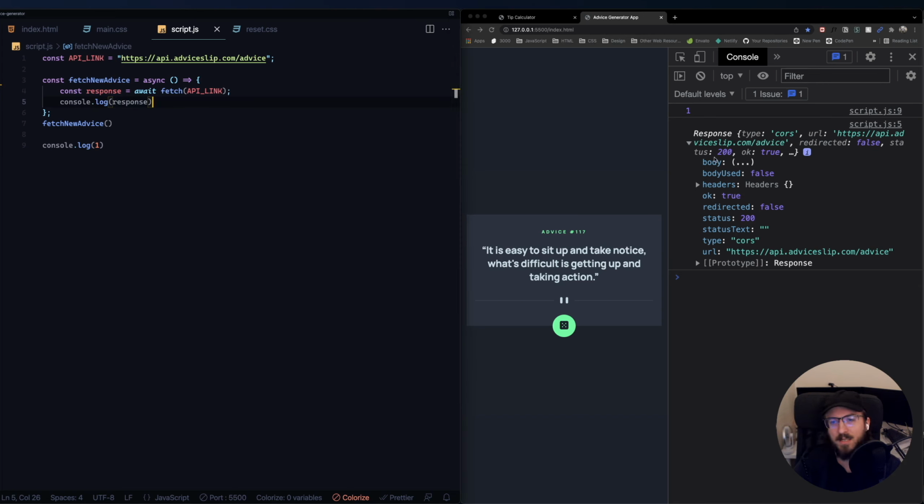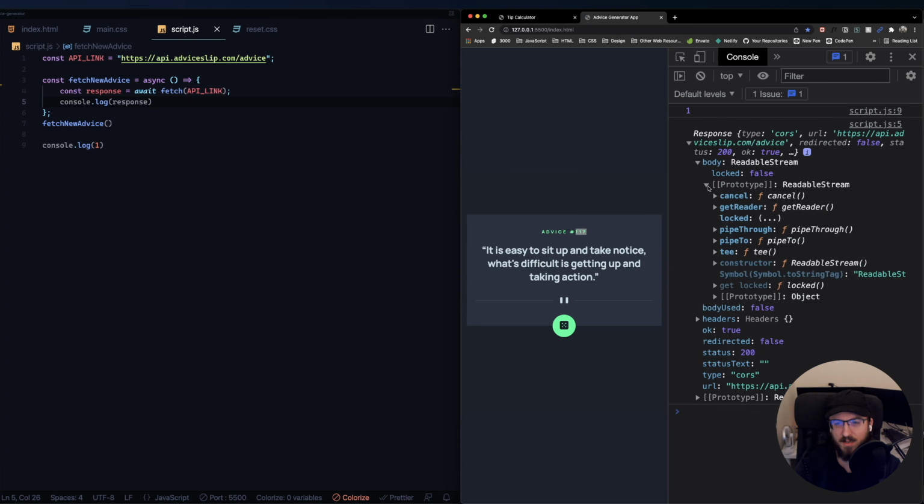But where's our data, right? We're supposed to be getting a piece of advice. I'm expecting some text, a number. What the hell? Well, that's in body. And body you can think of as a kind of box, okay? Just like a promise, which is a box that we have to wait to open. Body is also a box. And usually if you just click into it, it's not going to make too much sense, okay? Maybe you'll find the data you're looking for, maybe not.